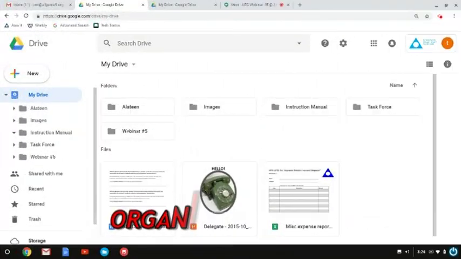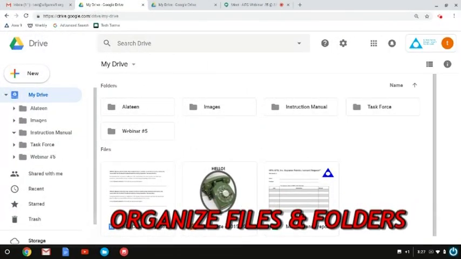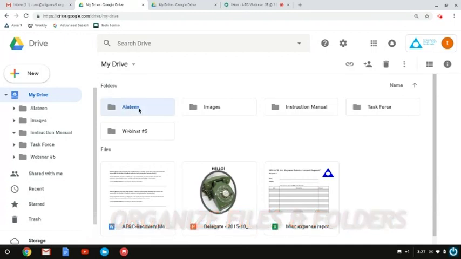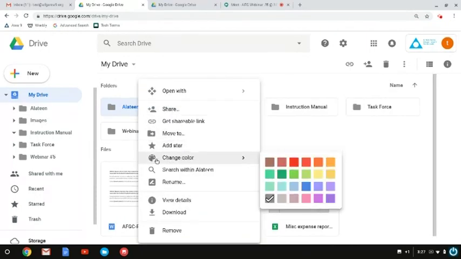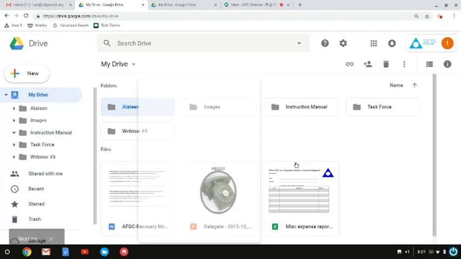I want to talk now about changing colors of folders. I love doing this as a way to organize stuff. Let's say the Alateen folder. I'm going to right click to get my little options here. And there's a little artist palette looking icon that says change color. And since Alateen is usually associated with red, like a red triangle for a logo for Alateen, I'm going to choose a red color for that folder. And it just helps visually.